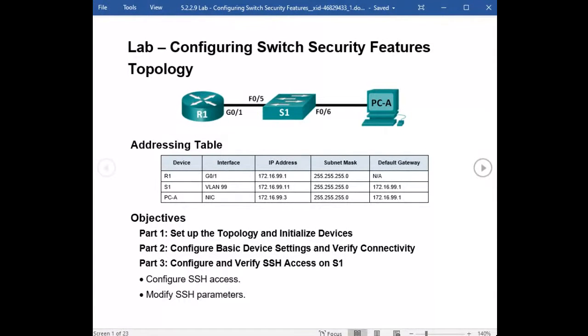So in this lab, we're going to add a router to the topology. You will be able to do part one, set up the topology. You will be able to configure basic device settings and verify connectivity. Part three is the gotcha. We'll have to skip that part on the packet tracer because the ability to do this modulus key thing with 1024 bits isn't implemented on packet tracer. You can't do it. I'm going to show it to you on another program.